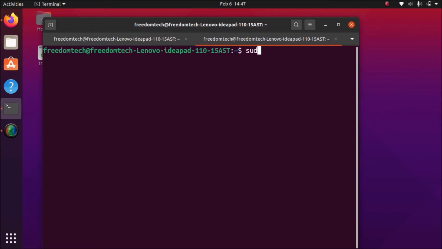Simply run the command sudo ssh, the user is ubuntu for our Raspberry Pi 4 20.04.2 LTS version. So ubuntu is the user, at, then the IP address of our Raspberry Pi 4 machine, 192.168.0.107. So: sudo ssh ubuntu@ then the machine IP address of your Raspberry Pi 4. In my case my IP address is 192.168.0.107. That's it. Simply hit enter.